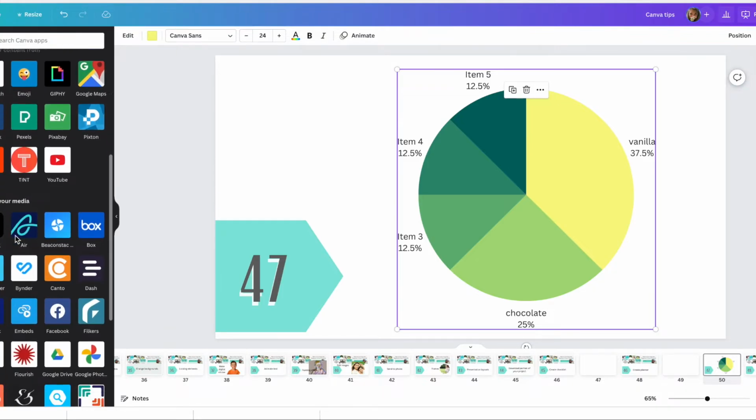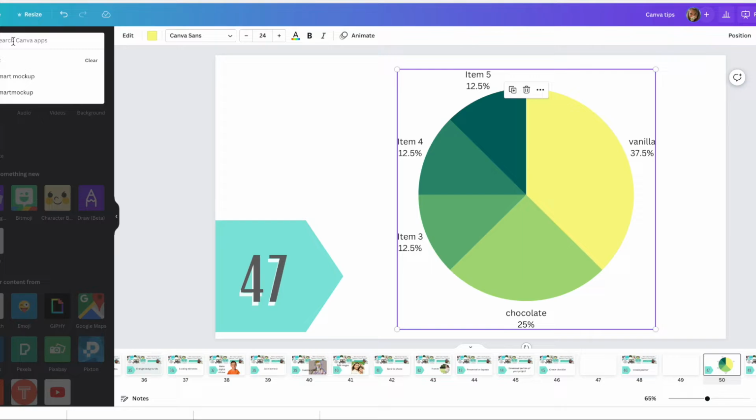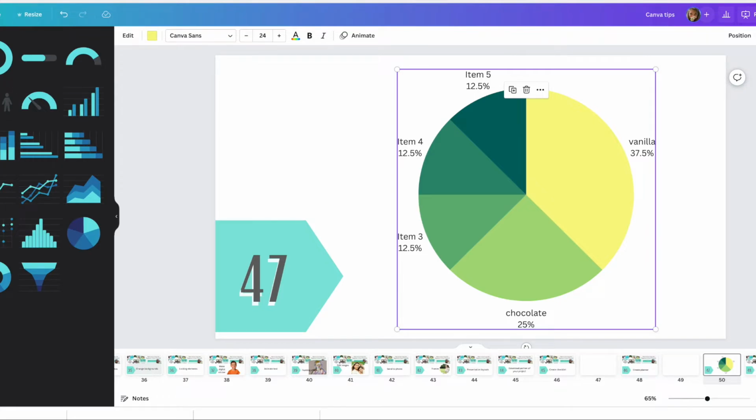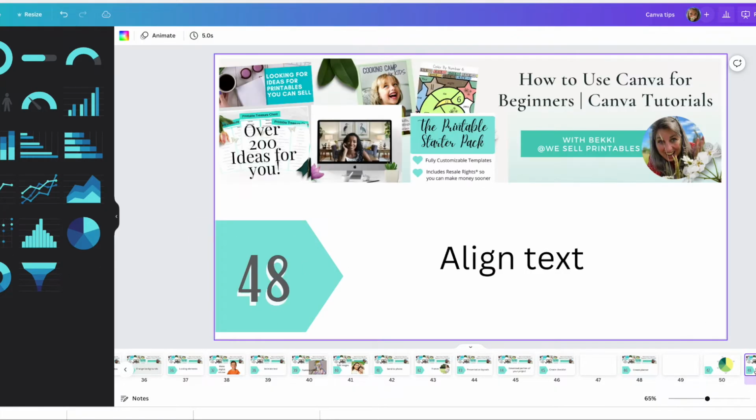Oops, it moved on me. You can search the apps for charts. And then there are all these different types of graphs, line graphs, scatter graphs, etc. Cones, fun. Really neat for creative designs.